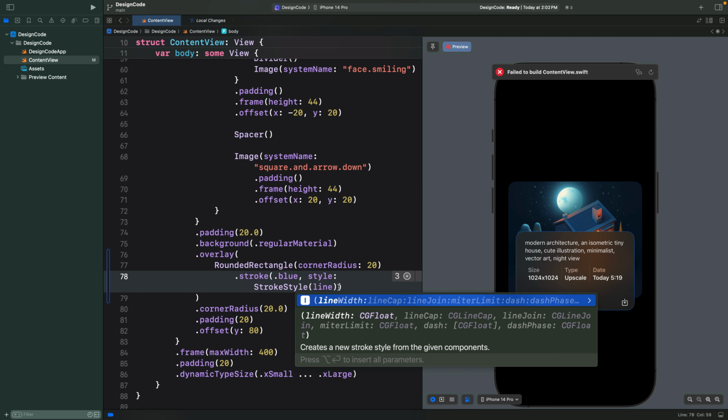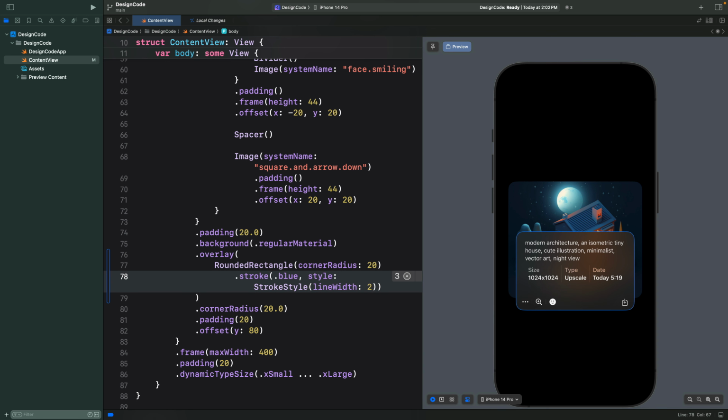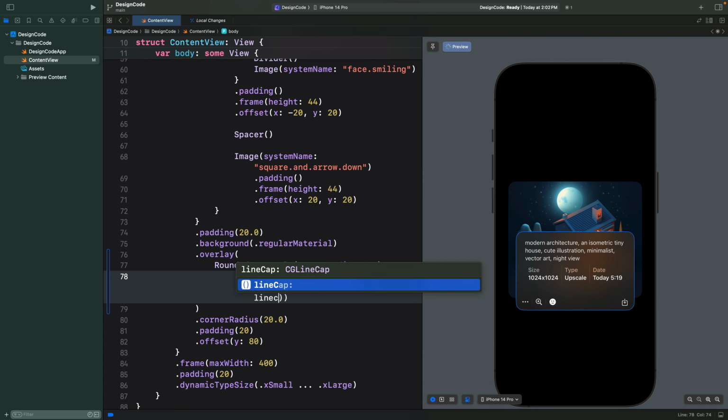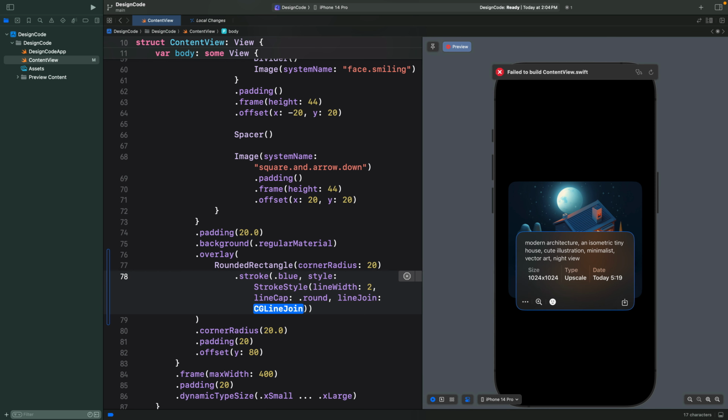We're not going to apply that to the official design, but I want to show you how to play with those options. So we can start with line width and try to set it to 2. And then in the order that we have in the auto-completion, it's very important. We're going to set the line cap right after. I'm going to set it to round, then line join to round as well.